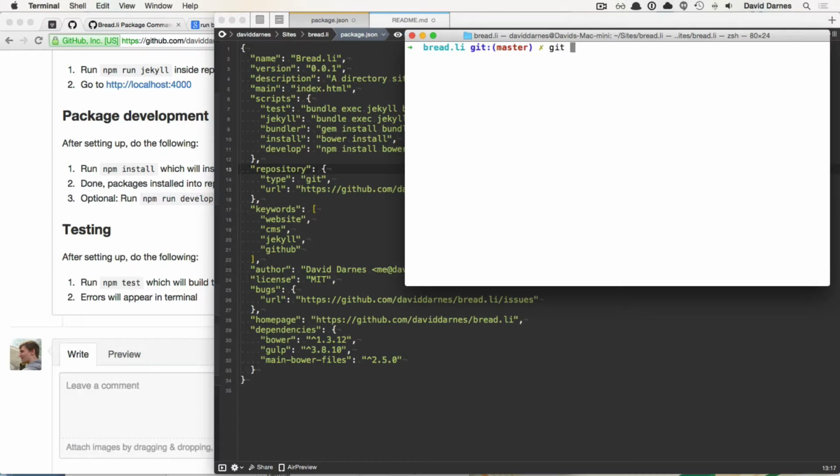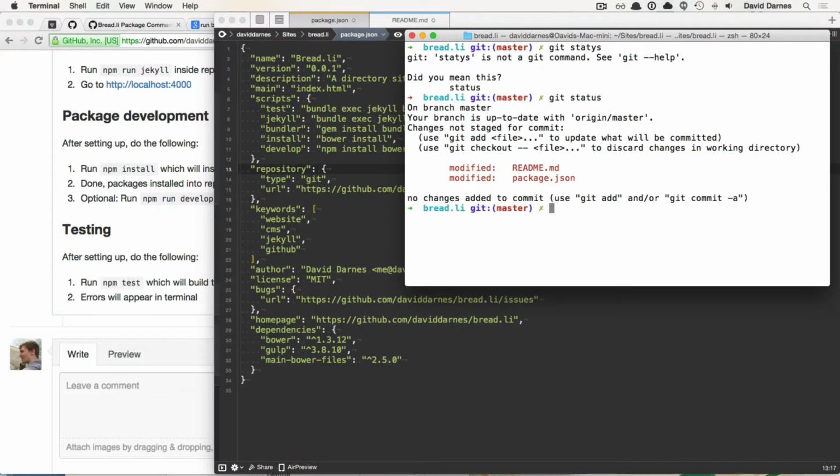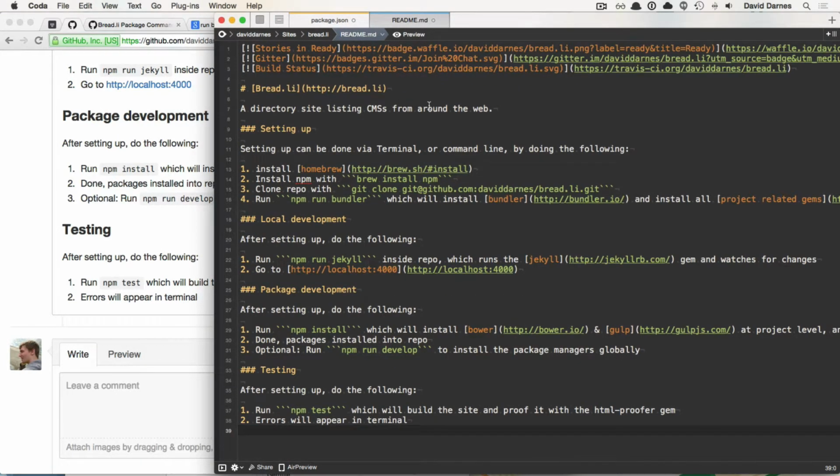Git status. Whoa, I did mean git status. So we've updated our package.json and our readme.md. And let's check. So you've got setting up, local development, package development, testing.